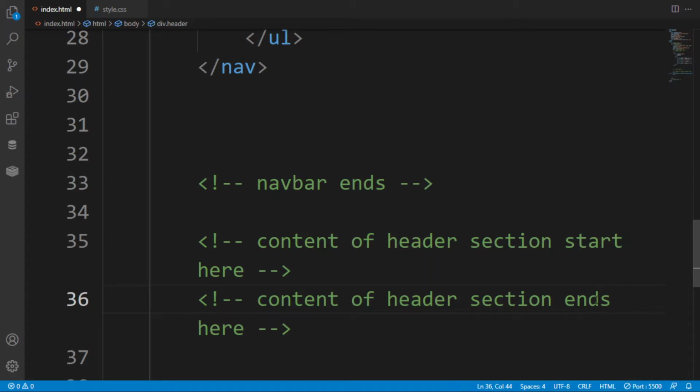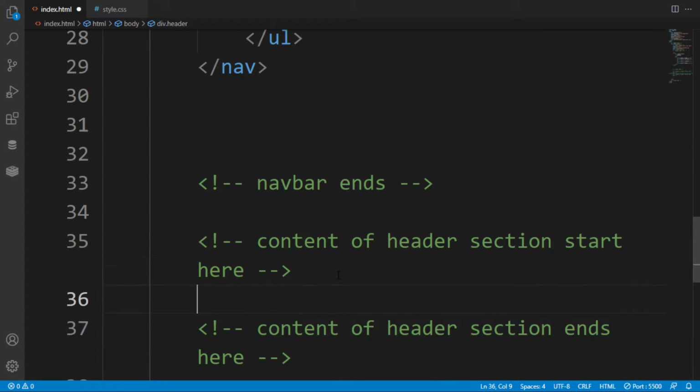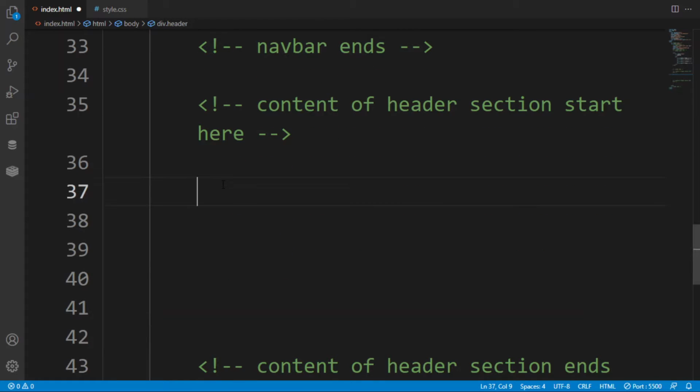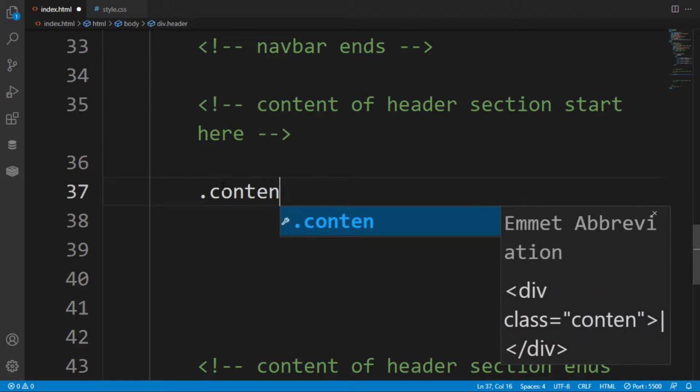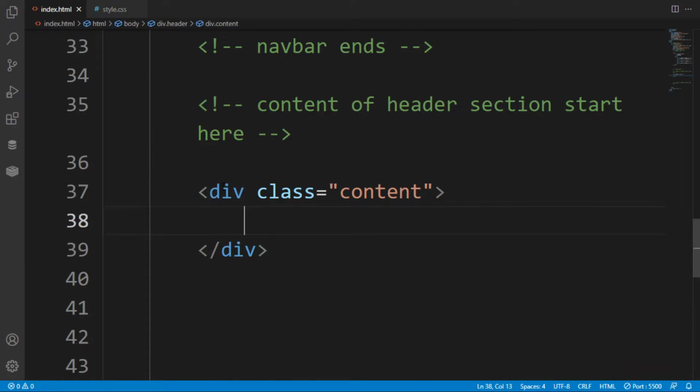After doubling, now here remove it and put the ends. Here we are going to create all the main things of our header section. Here I am creating a div of class container.